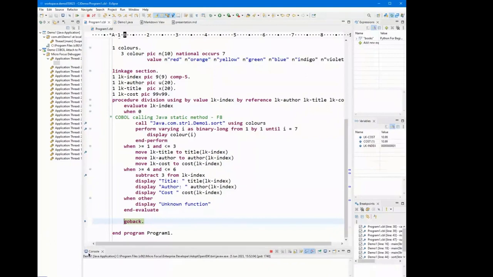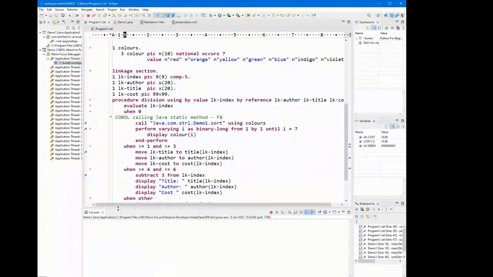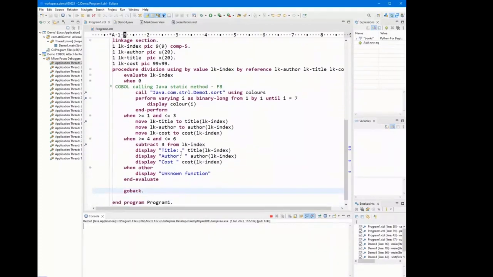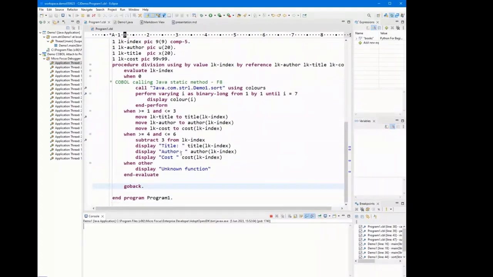Where's my console gone? Not sure what's happened there. Oh, yeah, I haven't done any displays yet, so I'm just in the moves, apologies.